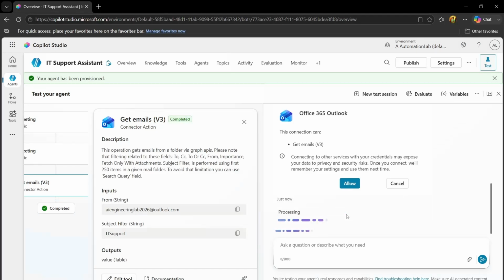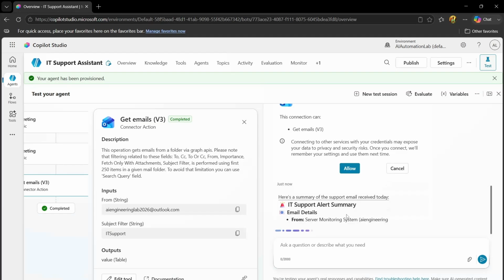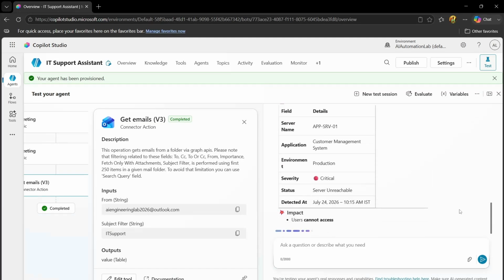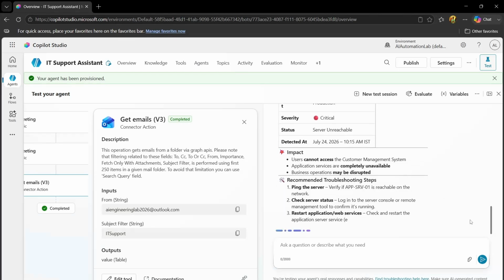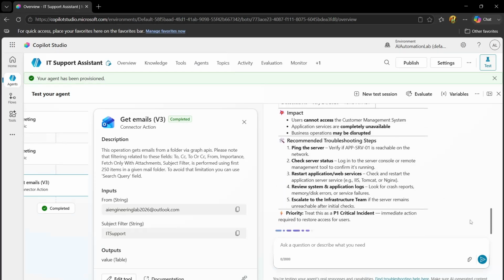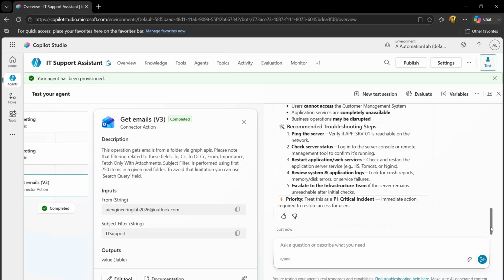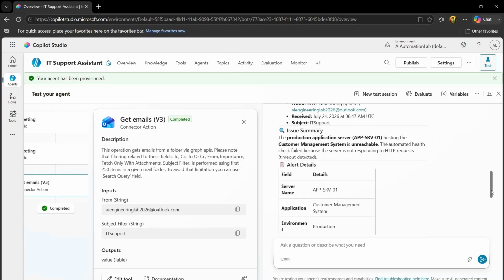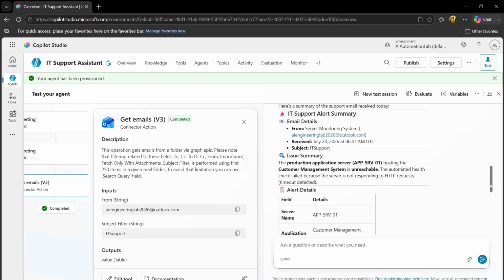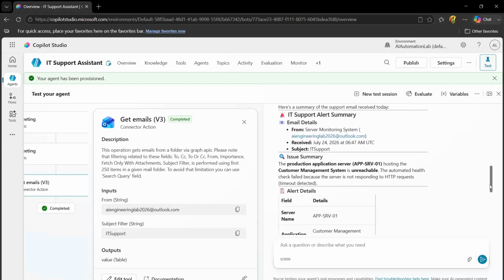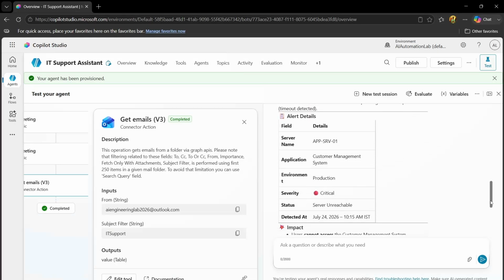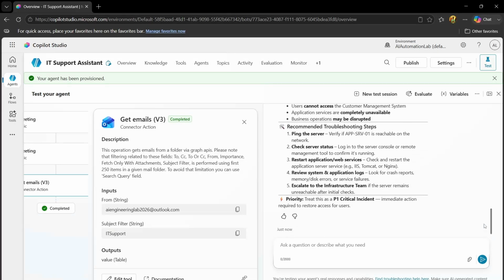Now this agent has analyzed this email and it gave me the response. So this response contains the issue and how to troubleshoot it. So everything is there in this agent response. You can create a similar type of agent as per your requirement. Yeah, that's it.